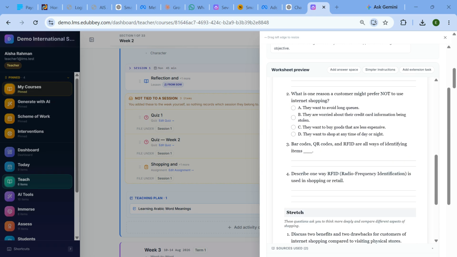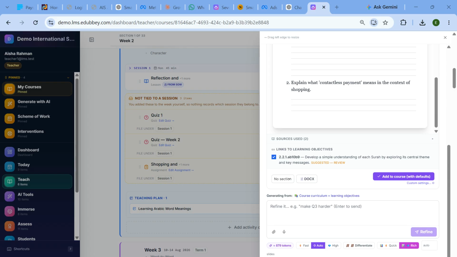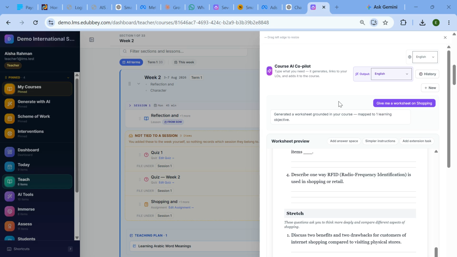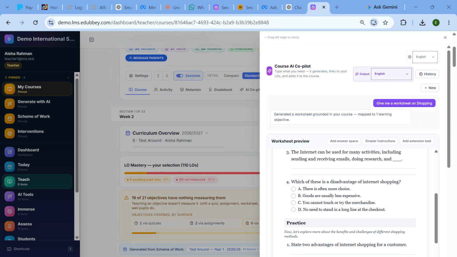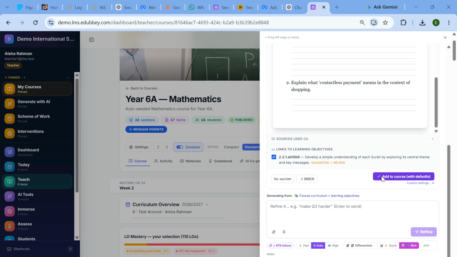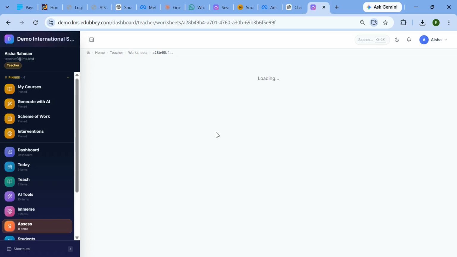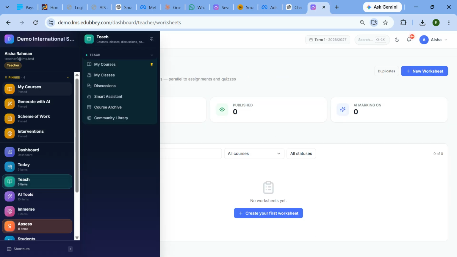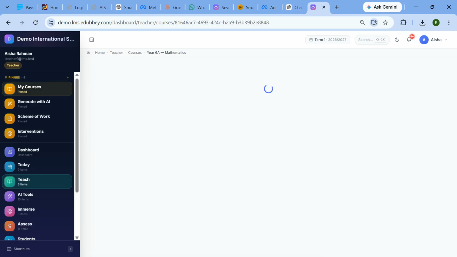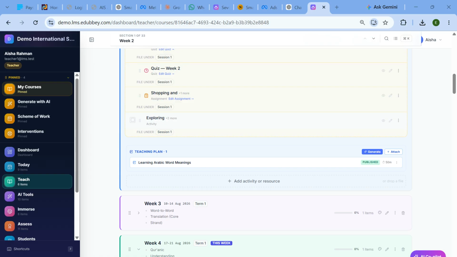So age and things like that, this is a worksheet it generates, all right? And it links it to the learning objective straight away. So if you are happy with this, fine. If for some reason you still want to edit one or two things there, yes, you can. But first, you can just add to the course, then open in the course. Okay, this is the worksheet that we created just now.